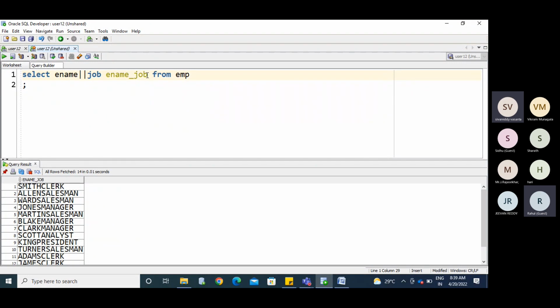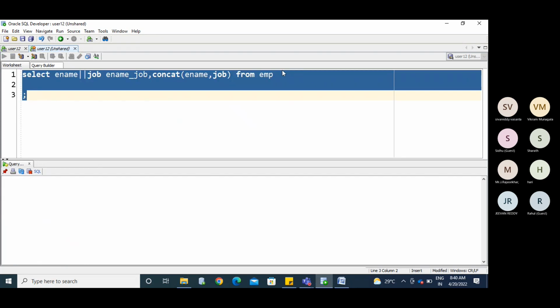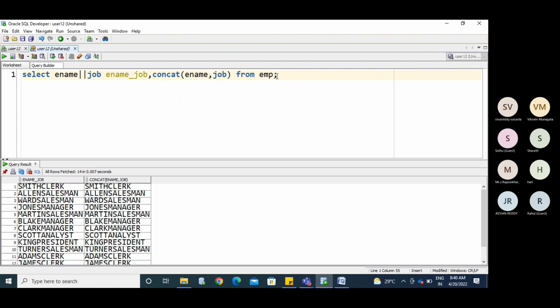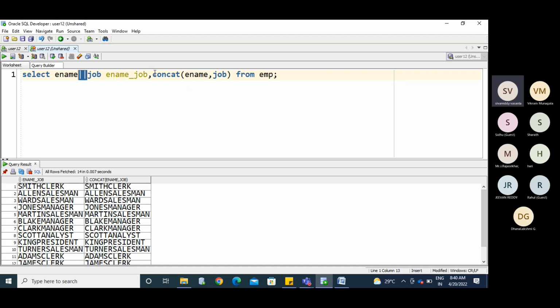See, concat of ename... see, the same functionality is performed by the two. The concatenate operator can perform it, and the concatenate function can perform it. Okay, so we mostly use the concatenate operator, we won't use the concatenate function, because if you want to add two strings, we'll perform both things the same.